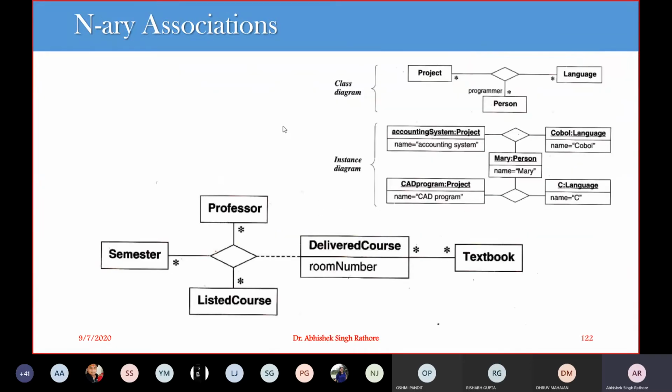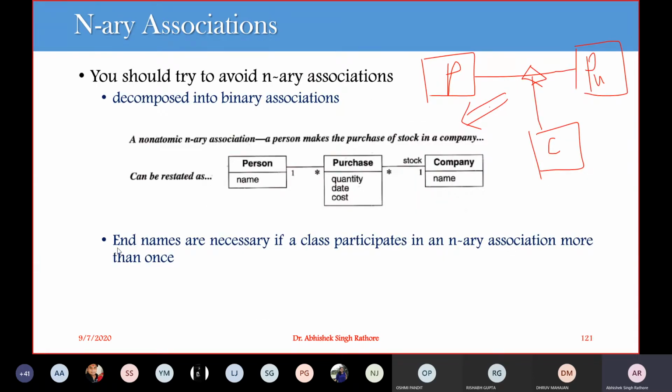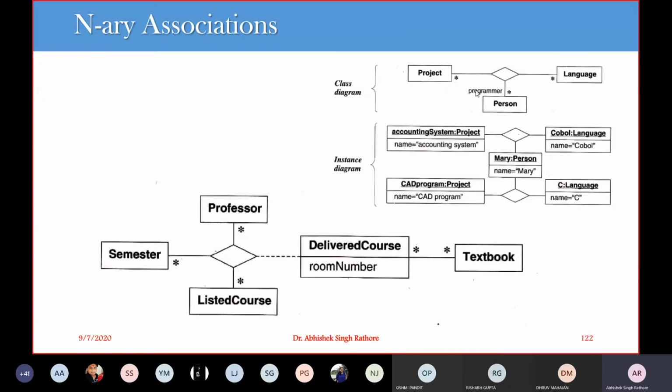Then comes another example. So this is how we can represent an n-ary association, and as I said in the previous slide, we have to put end names over here. These are the end names associated with each class. So this is a class diagram for n-ary association. This is a ternary association, and this is the instance diagram, let's say the object diagram.